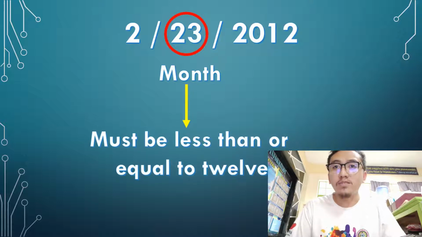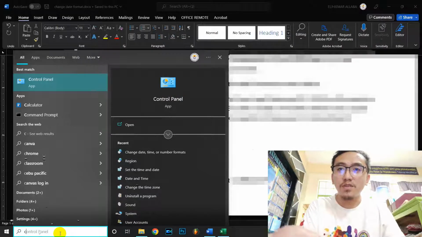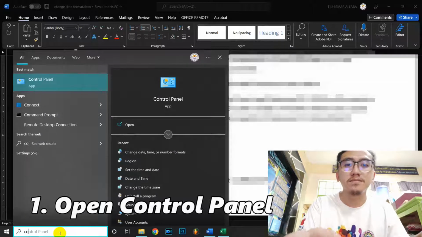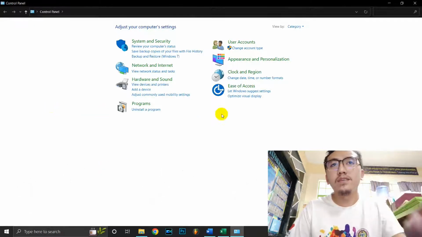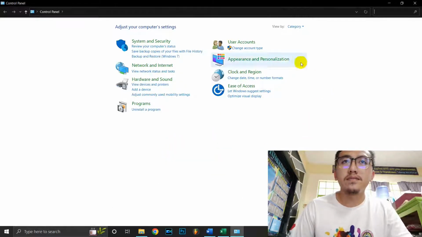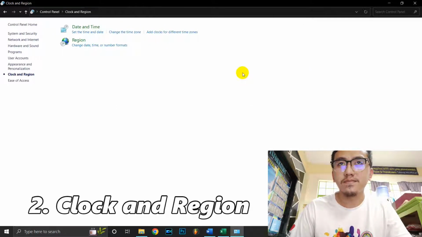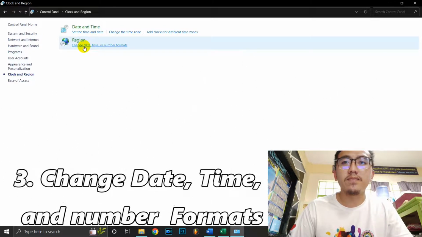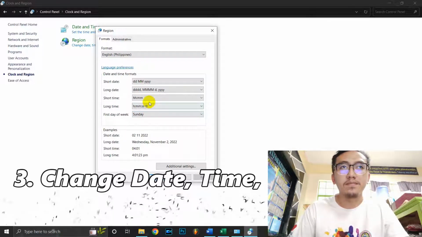But we can solve this one in 5 easy steps. First, we're going to look for the control panel at the search bar. After clicking control panel, we're going to look for clock and region. In clock and region, let's look for change date and time format. After clicking that one, another menu will pop up.